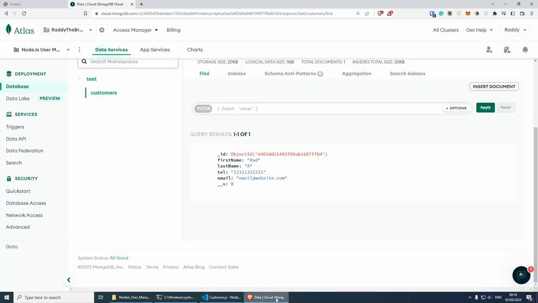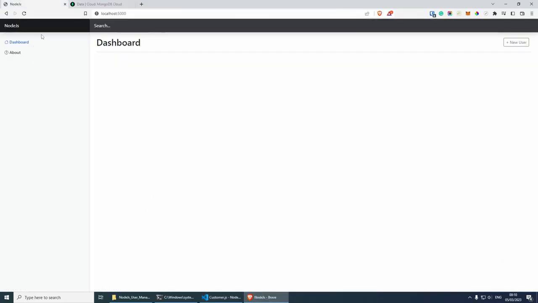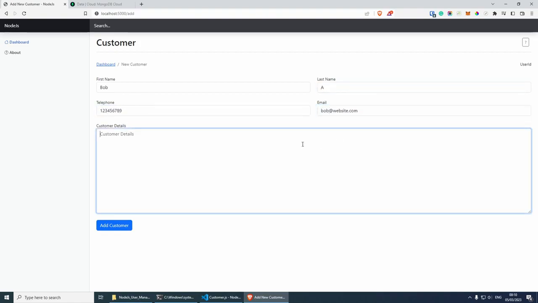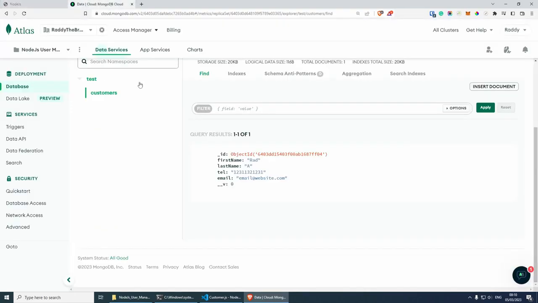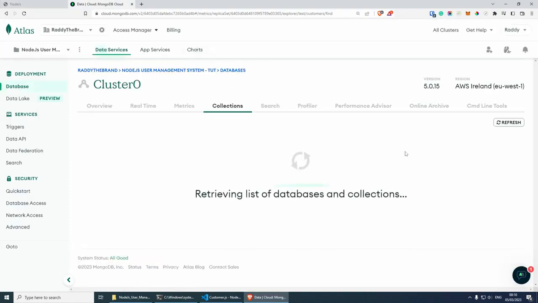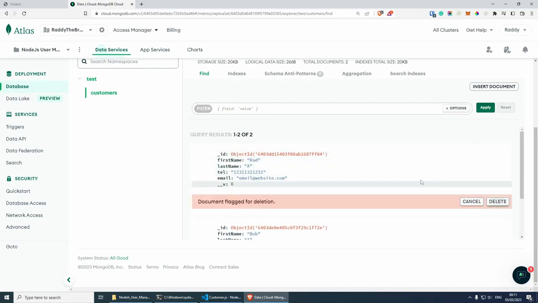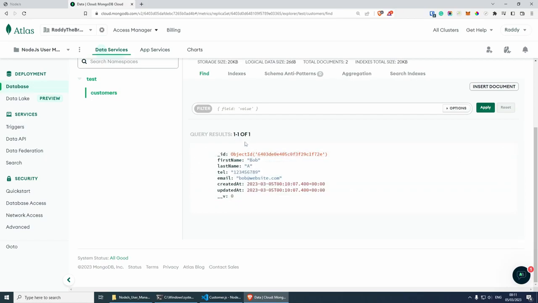Save this. Let's go back and let's try to insert another record. So dashboard, add new user. I'm going to put Bob, A123. Then I'm going to put email, Bob at the website, and then Bob's details. Add customer. And now if you go back to the database, refresh. Okay, now we have two records in here. I'm going to delete the first one. And now we should have the last record in here, which is Bob, last name A, telephone number, email. And now we have the created at and the updated at, which we can use in our application.